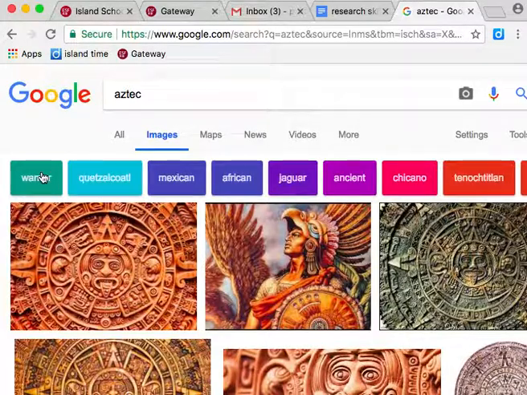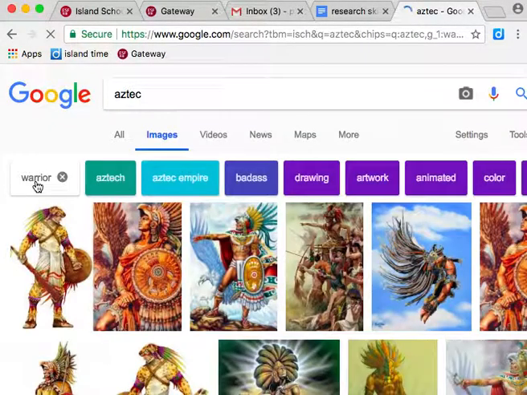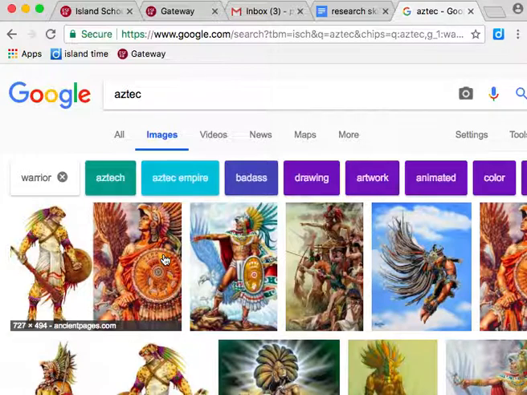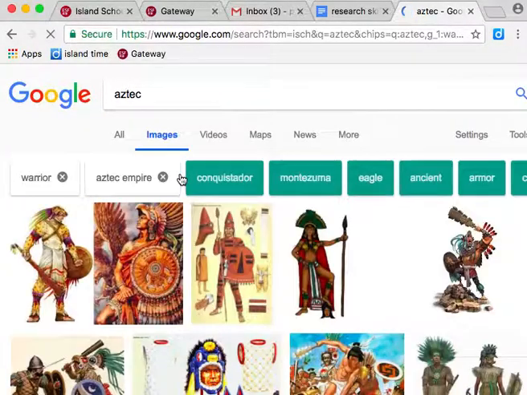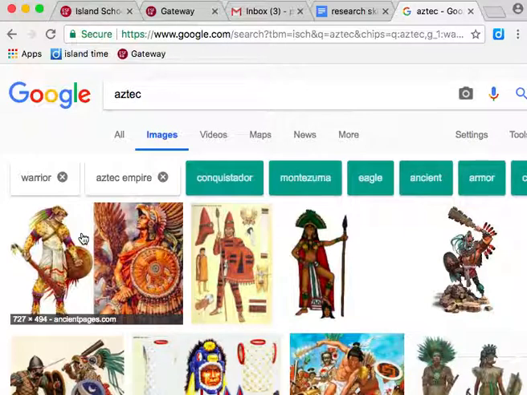So let's have a look at this. So let's click on Aztec and Warrior. And you'll see now that we've got a different range of images coming up. So now we're looking under Aztec and Warrior. Let's say that I want to look at things in a little bit more detail. Let's have a look at Aztec Empire. So now we're looking at Aztec, Aztec Empire and Warrior.